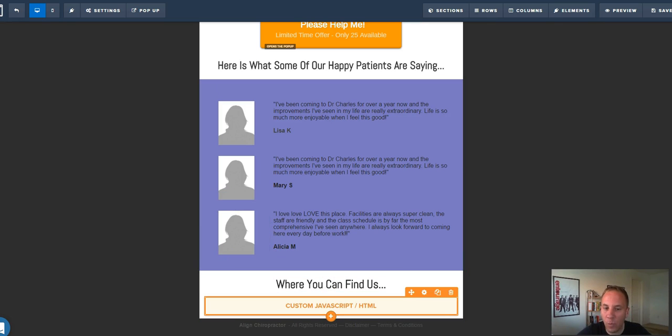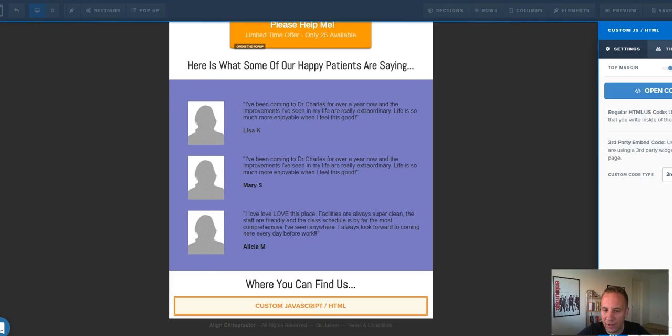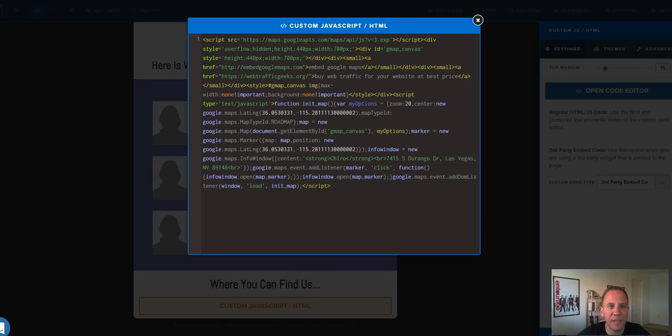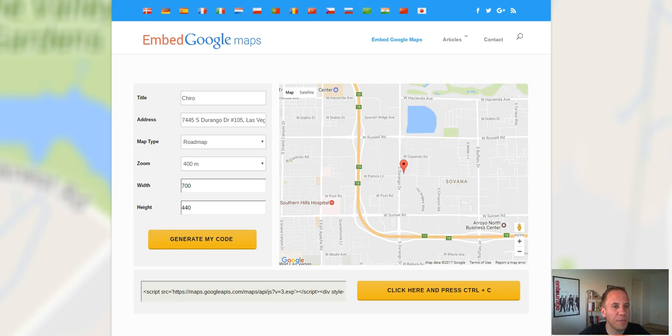And where you can find us, I like to add a little map in, and you just click this button here. By default it's on regular, but you want to have it on third-party embed codes. Open the code editor, and what I like to use is a little website called embedgooglemaps.com. Just Google search it, it'll come up. You put a title. I don't think the title really shows, so it's not that big of a deal.